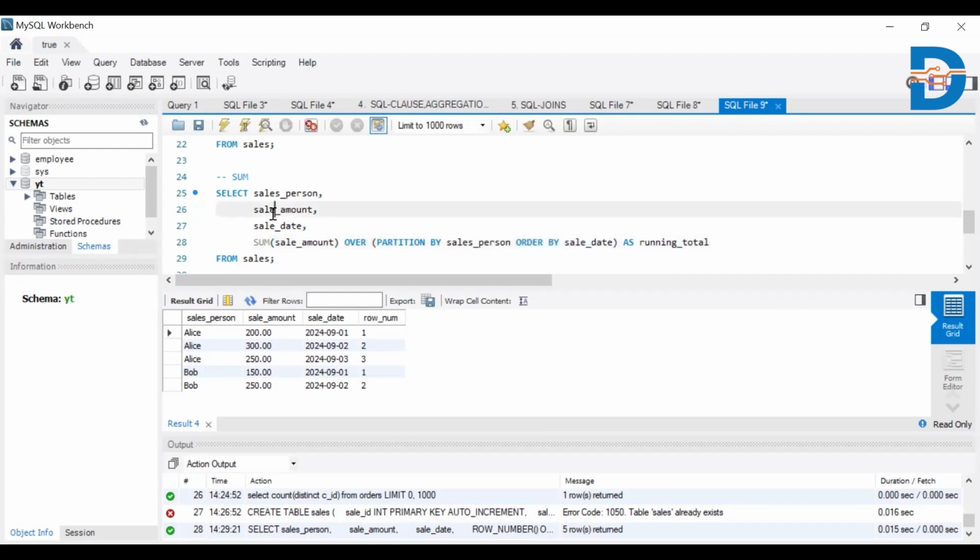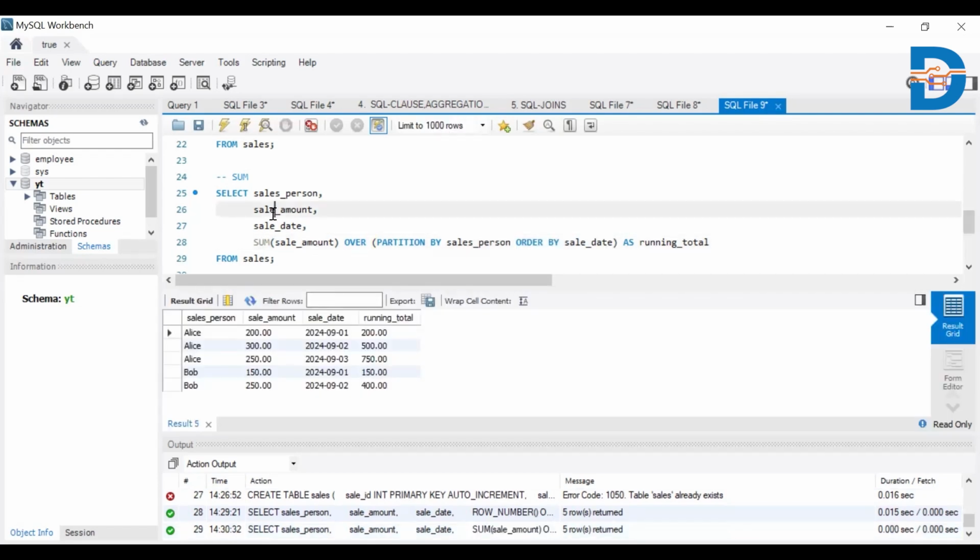If you check this, you will get the following. For the first salesperson, the running total is 200, then 200 plus 300 is 500, then 500 plus 250 is 750. Again for Bob, it's 150, then 150 plus 250 is 400.